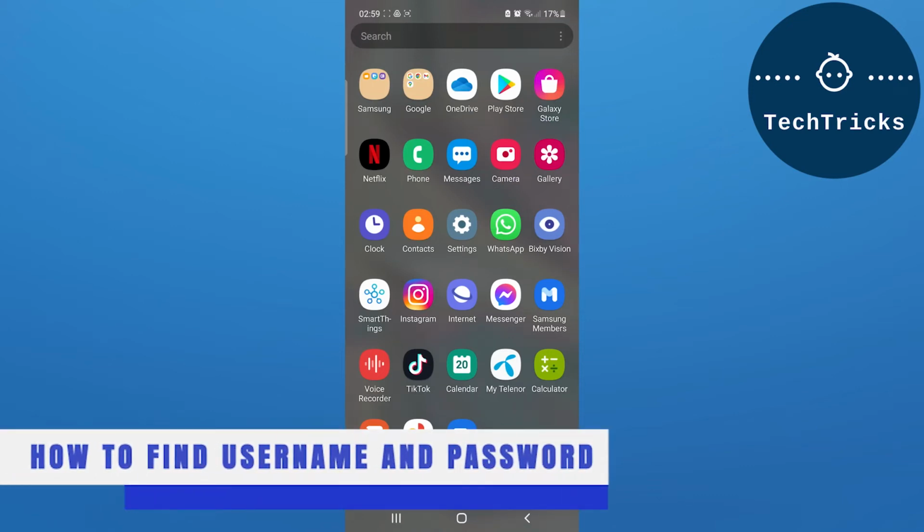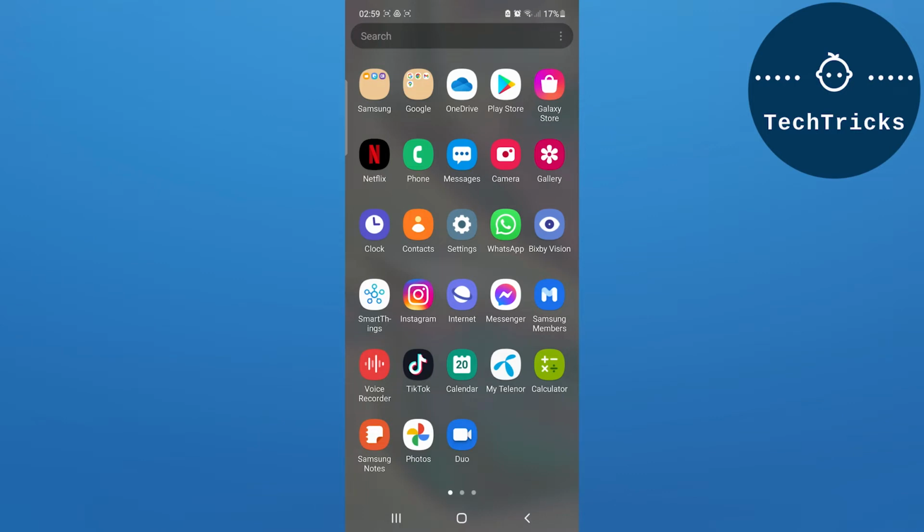How to find username and password on Instagram. This is what we are going to talk about today in this video.